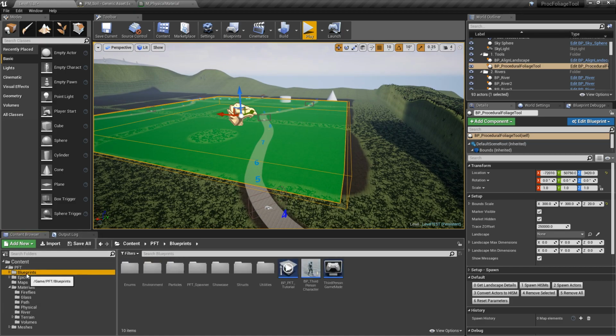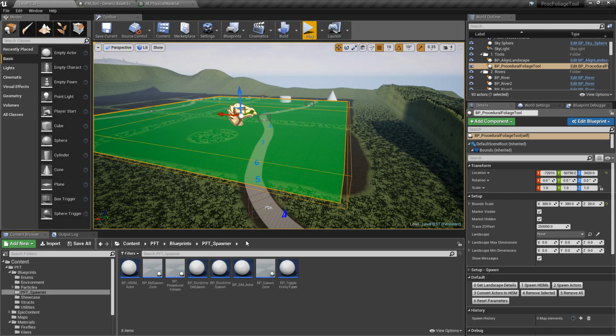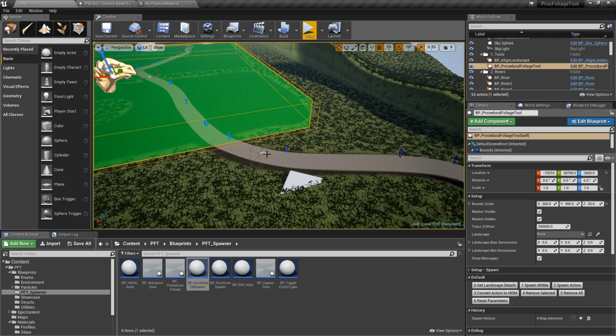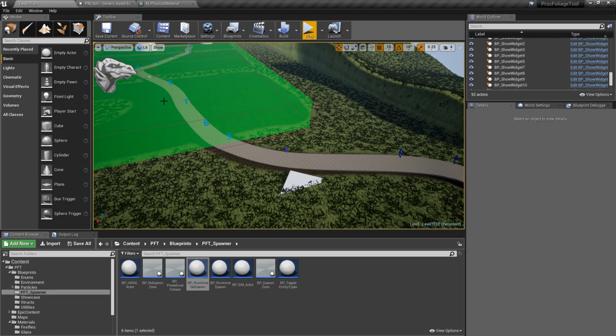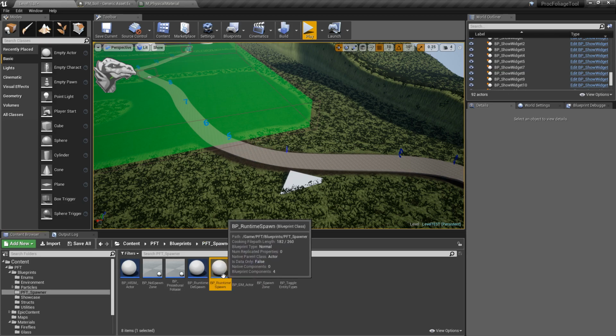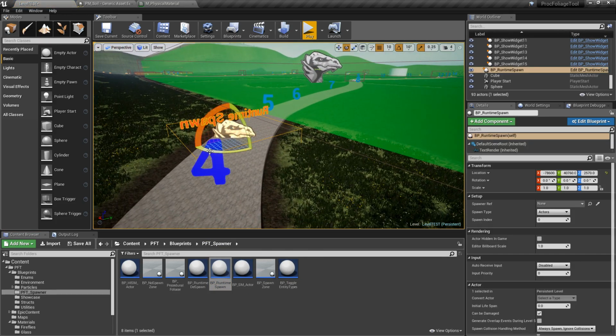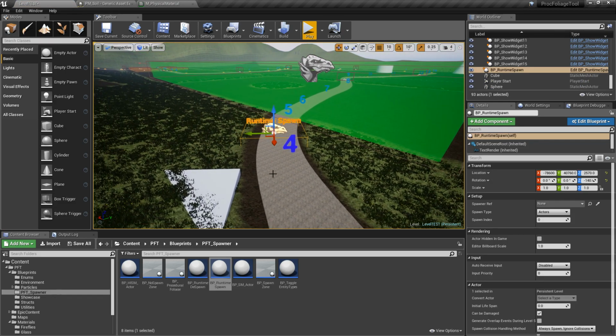So go to blueprints, go to PFT_spawner, and you'll see that there are two new blueprints, BP runtime despawn and BP runtime spawn. And these are, as the name suggests, blueprints that will start the spawning and despawn the foliage. So go ahead and grab runtime spawn and put it on your level. And in this case, I'm going to align it to the little road here.